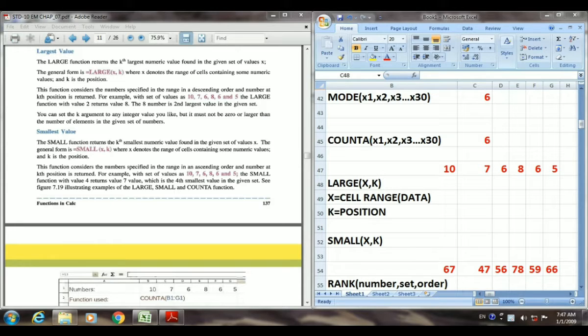Like this. So for that we have to see the function here. Before discussing the function, remember that this function considers the numbers specified in the range in descending order. It will first arrange your data from big to small in descending order, and then it will show you the largest value based on the position you specify.